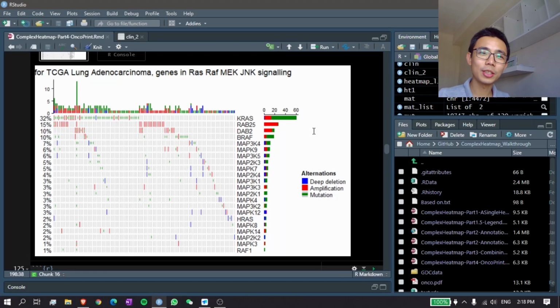So today I just want to quickly run through the function of Oncoprint and how we can produce an Oncoprint figure from just raw data. If you're not familiar with Oncoprint, it's basically a genetic mutation table among different genes in different samples.